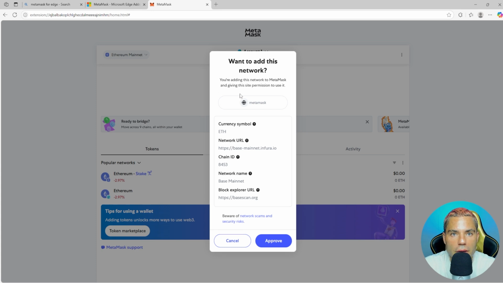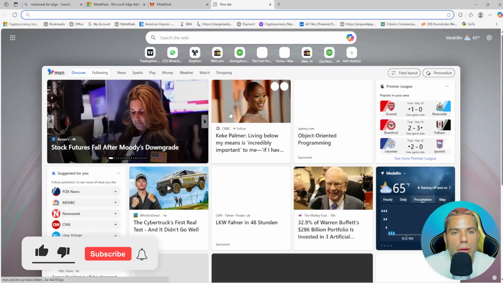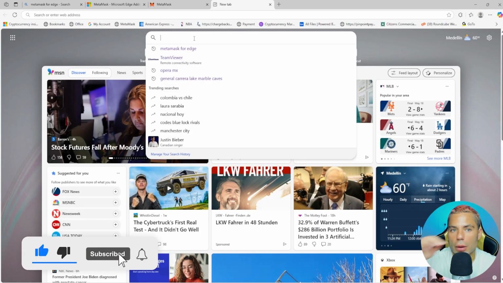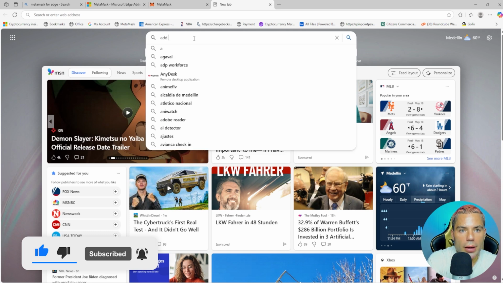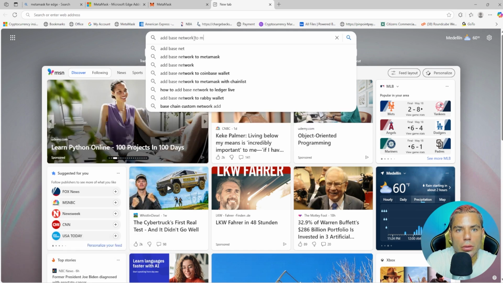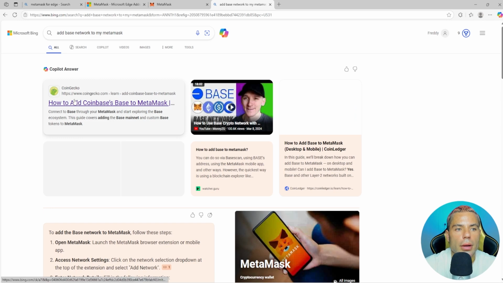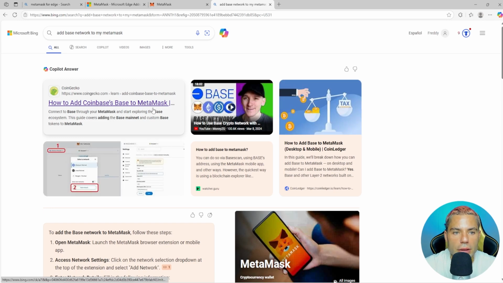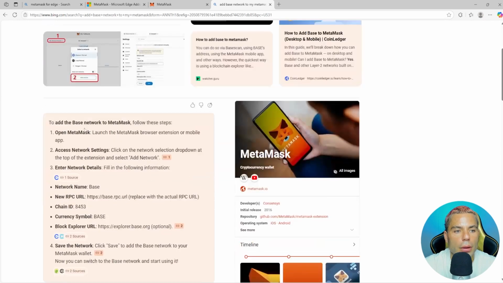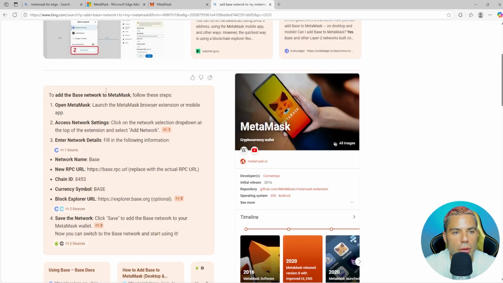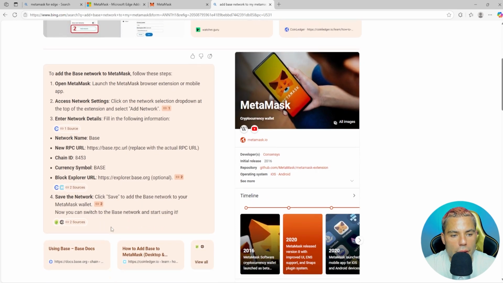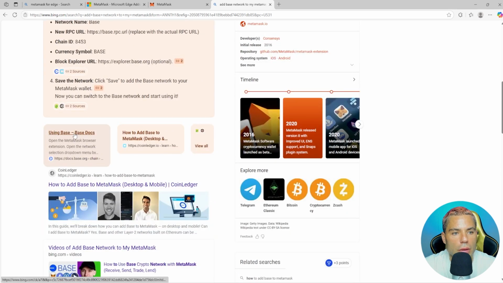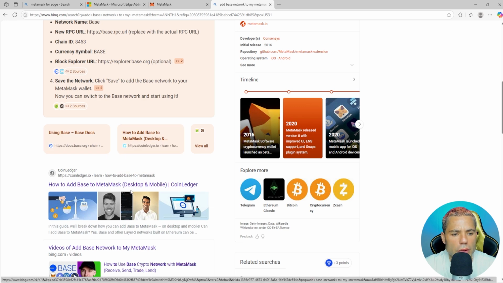Where could you find these details? Simple, just do a search on the web. You'd say, add Base network to my MetaMask. CoinGecko, okay, that's a trusted site. So you could go there, and it even tells you right here how to add the network. It gives you the network, chain, currency symbol, all that stuff. Pretty easy. Using Base docs, that's fine too. Base docs, MetaMask, Coin Ledger, right?